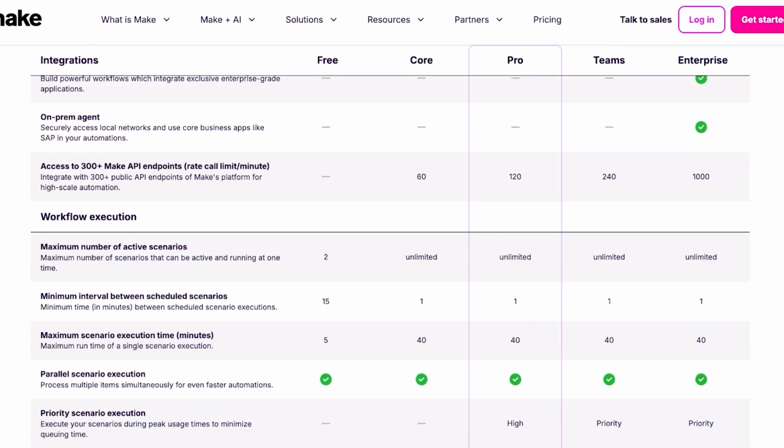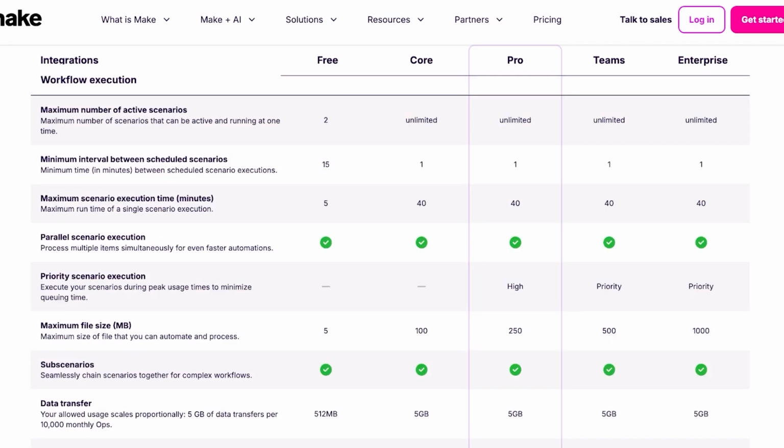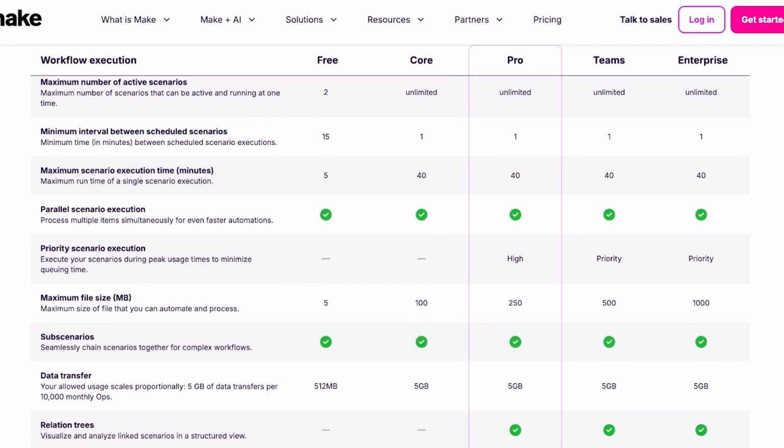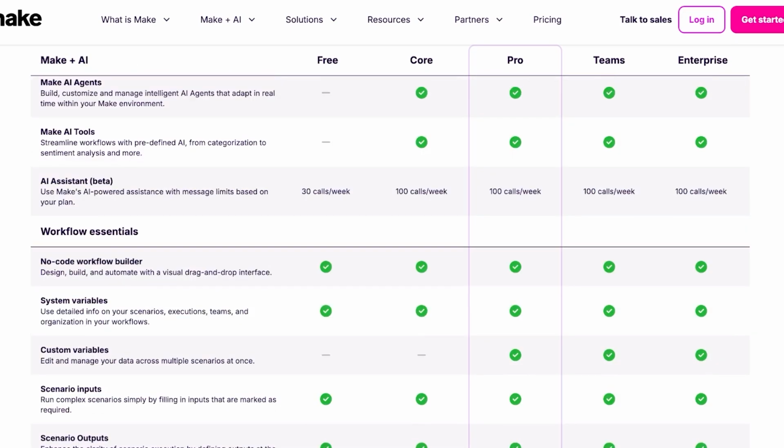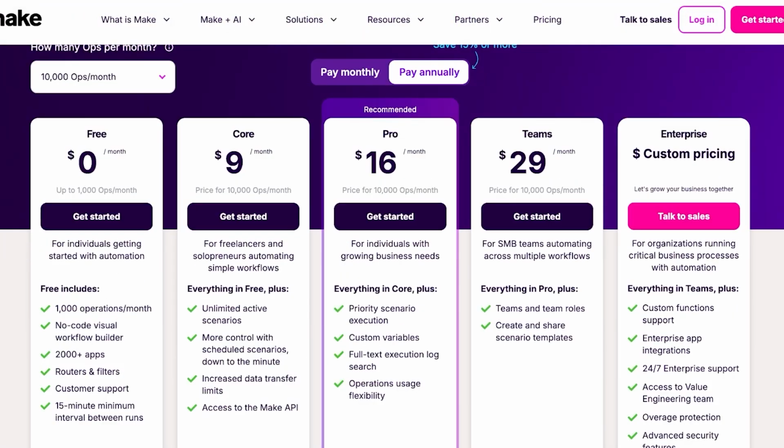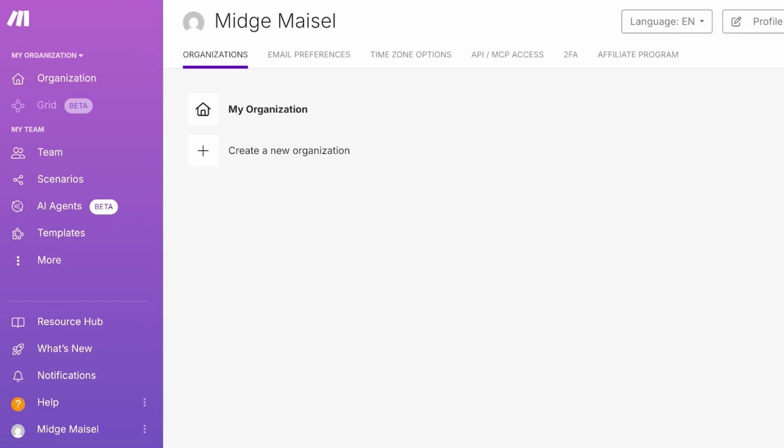You can see with workflow execution, the maximum scenario execution time is 40 minutes on their pro plans and their core plans, and the interval between scheduled scenarios is 1, and the number of scenarios you can execute, the data transfer, maximum file size, so on and so forth. So with more volume, you would have to be paying more when it comes to Make.com. However, if you do want to access Make API, all you need is the core plan, because that is $9 a month, which gives you access to the core API of Make.com.